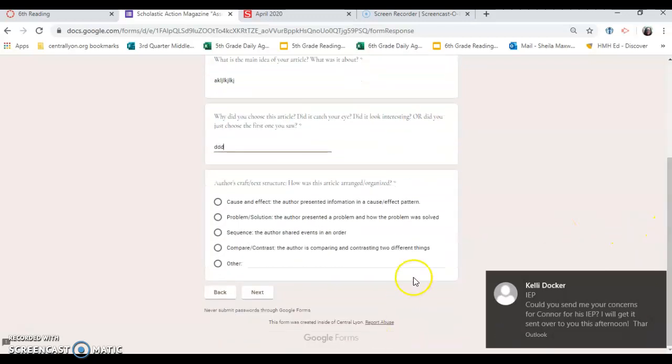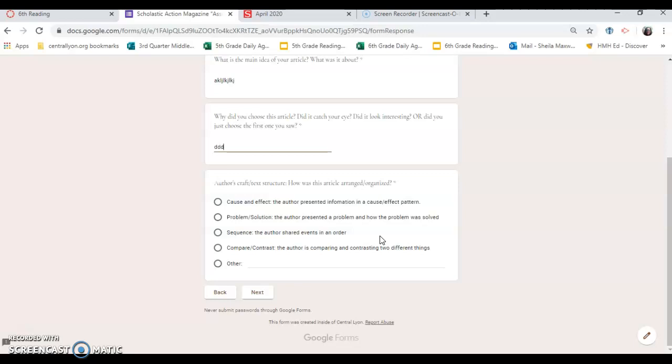Author's craft, text structure. Now, I'm going to send you some videos about this, but think about how the article is arranged or organized. Did it talk about information in a cause and effect pattern? So, something that caused something to happen. Was there a problem and solution? Did they present a problem and then how somebody set out to solve it? Sequence. Are things presented in an order? Sequential. We talked about that a lot when you guys were reading Hatchet.